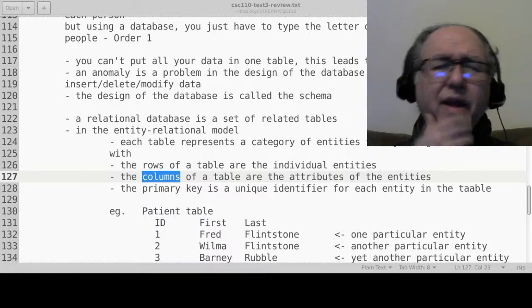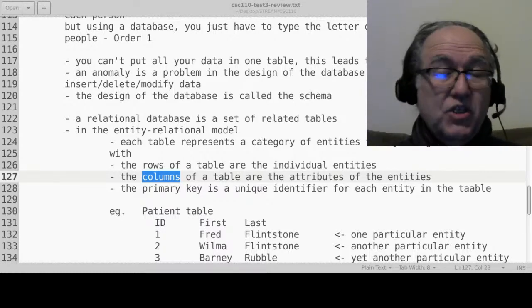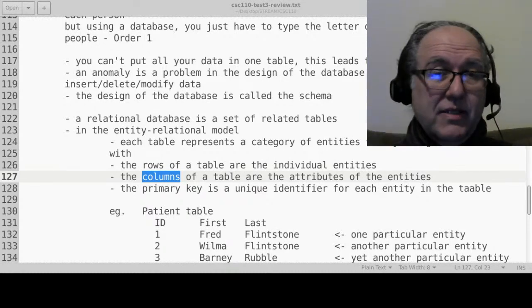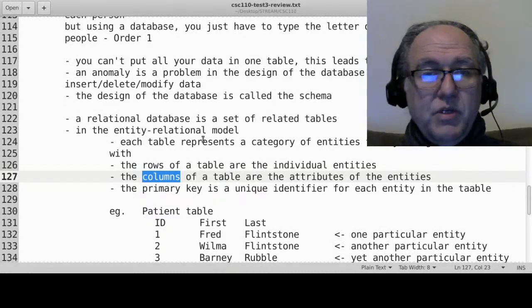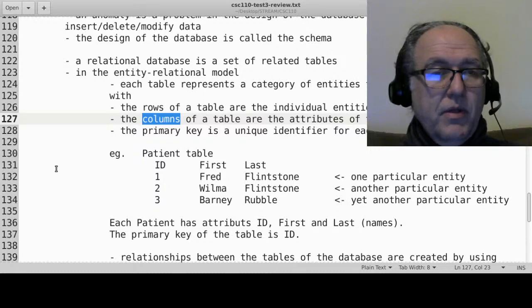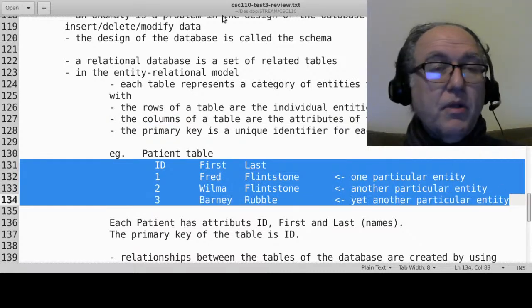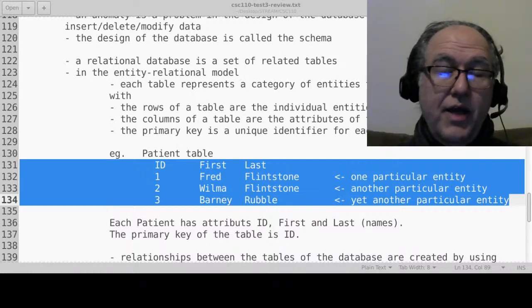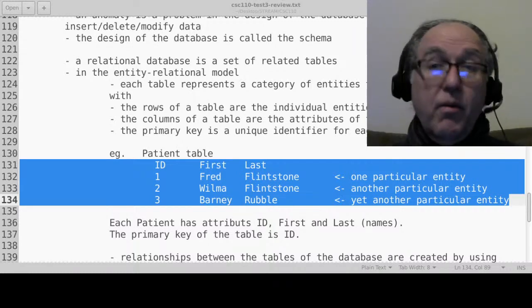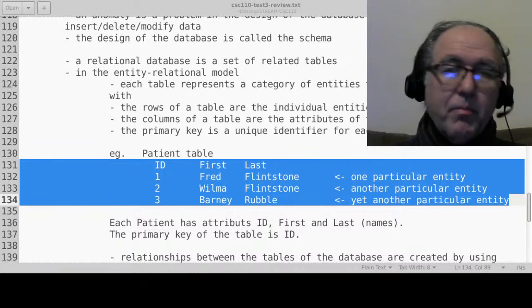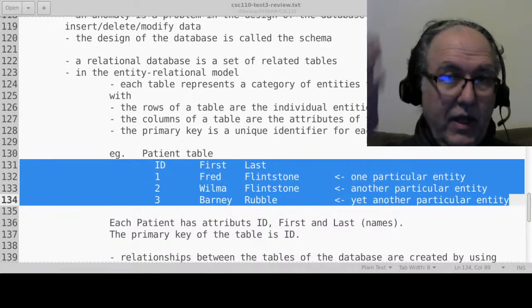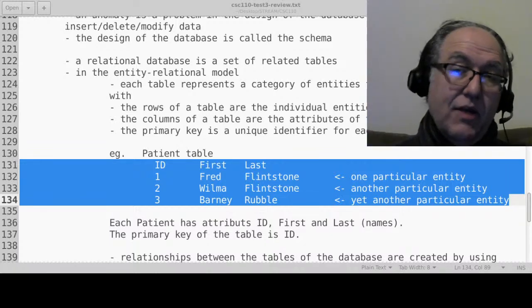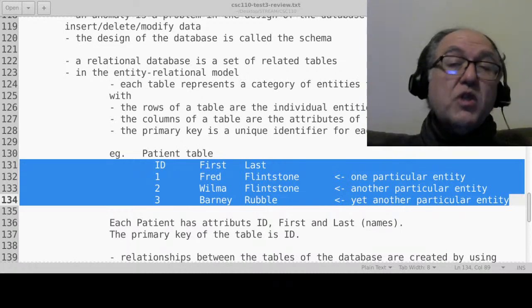So you say, well, what characterizes a patient? Well, all patients have a first name. All patients have a last name. I kind of wish I put that in there, but a popular one is birthday. Usually when you call a doctor's office or hospital, they ask, what's your birthday? They look you up by birthday. So those are the attributes: first name is an attribute, last name is an attribute, birthday is an attribute, and those are the columns.